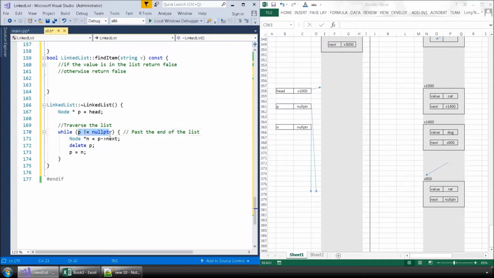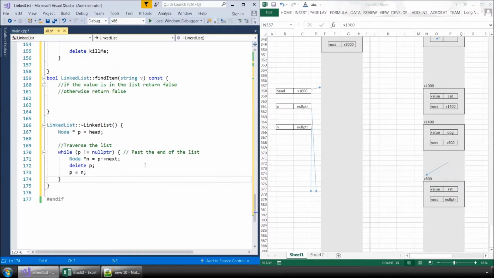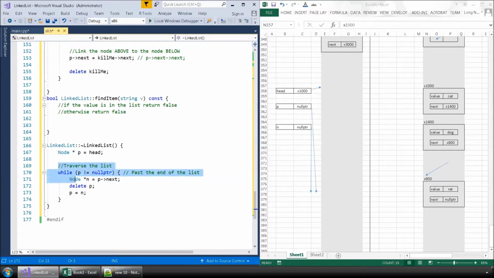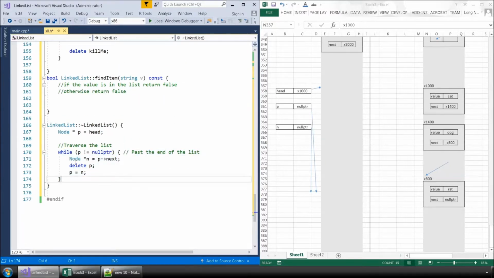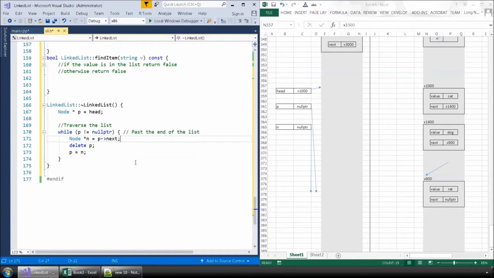We ask the question, is P null pointer? Or is P not null pointer? No, because it is null pointer, and so we're done. And if we look at the picture, everything's gone. And so it looks like we've successfully deallocated everything that was dynamically allocated, and so we should have no memory leaks based on this algorithm. Okay, and there's a bunch of different ways of doing it. You don't have to do it in this way. Whatever you do, you just have to make sure you don't have memory leaks. Anyways, so that's how you destruct a linked list.